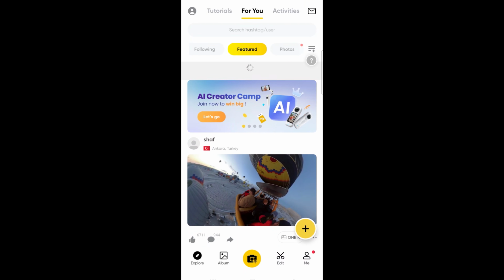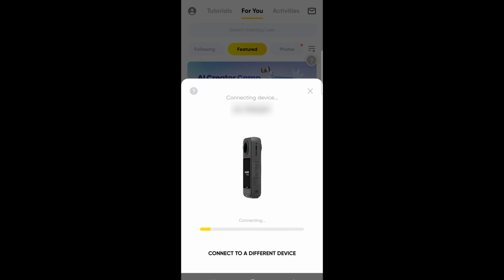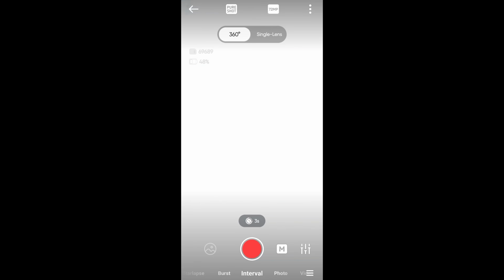To set your camera settings, turn on your X5 and open the Insta360 app. You can also set these settings in the camera itself. Set your camera settings to interval. Do not use the Starlapse setting as you will not be able to use manual settings.